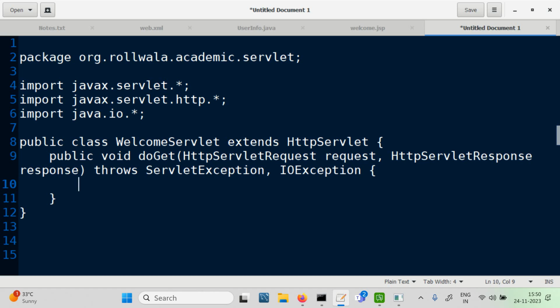What is it that we would like to do? We are not interested in doing anything here. The welcome servlet's job is only to straight away forward it to the welcome.jsp. So first thing can come here. So we would like to forward it. How do we forward to that? Request dispatcher.